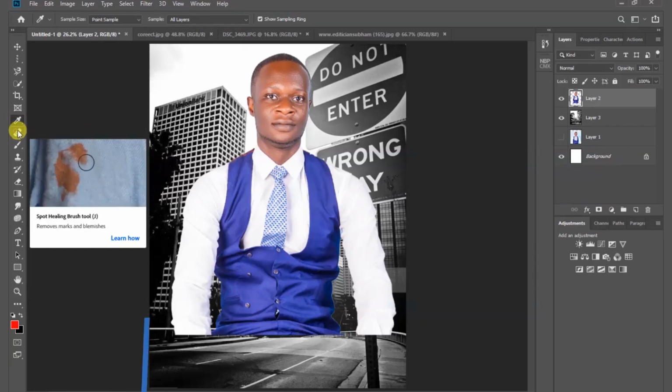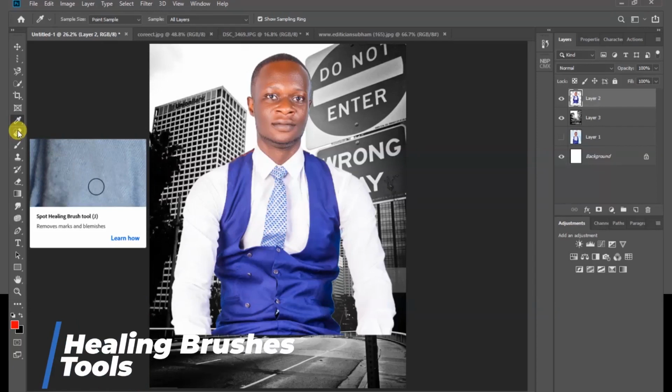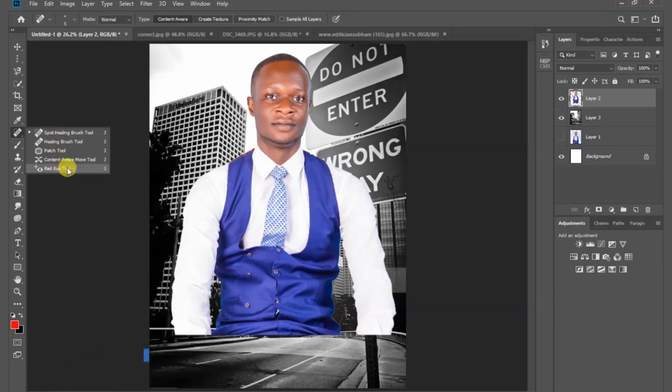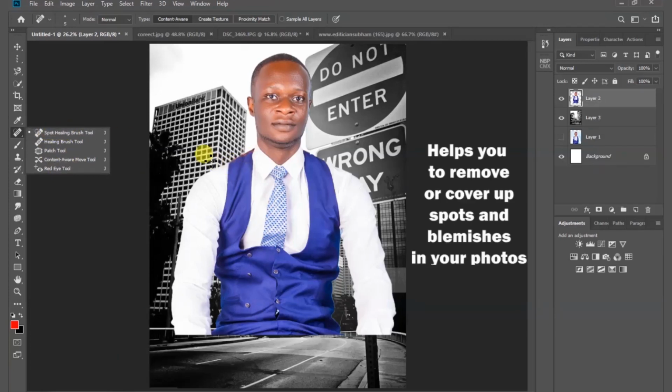Now let's come to the spot healing brush. We have the spot healing brush, the healing brush, the patch tool, the content aware move tool, and the last one is the red eye tool. So let's look at them. The spot healing brush is a great tool for removing blemishes from images. It works with just a single and simple click of the mouse. So this is how it works.